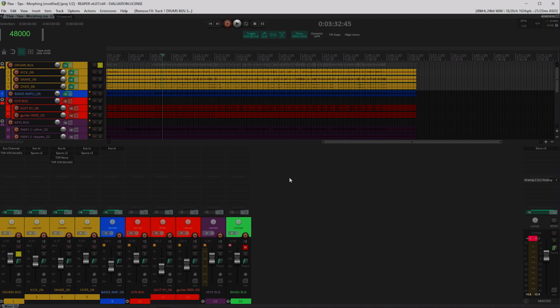Today I'd like to talk about the Flux preset manager and in particular the morphing setting.